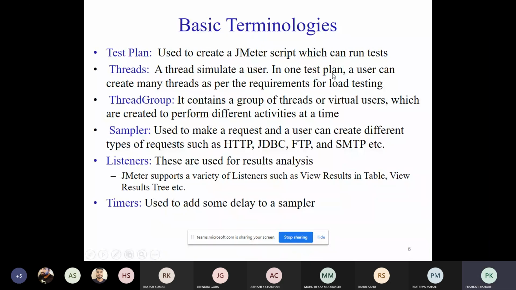In one test plan, the user can create numerous threads that are used for testing the load of the server. There are groups like user groups and policy groups, and there are also thread groups. In thread groups, a number of threads are grouped according to the users. Like if you belong to one institution, you can have one type of group. If you have different objectives, you can be in different groups or similar groups. These are the thread groups, and they are used to perform different activities.